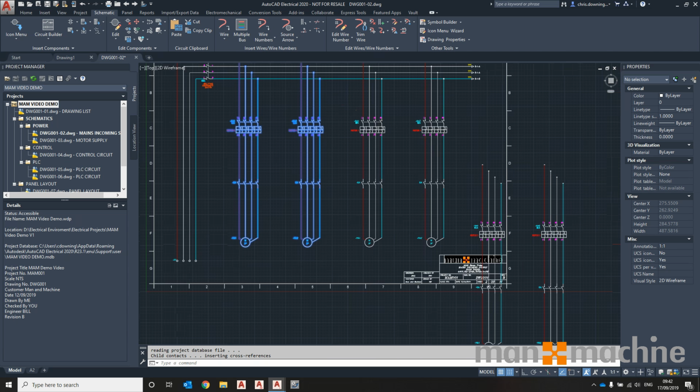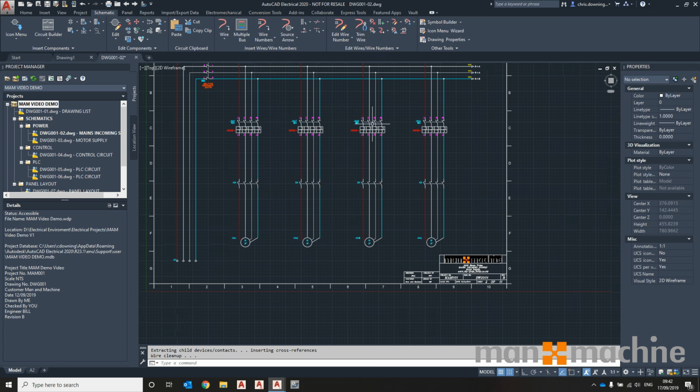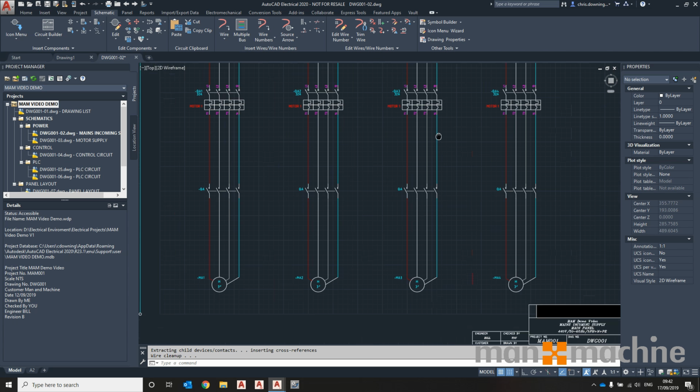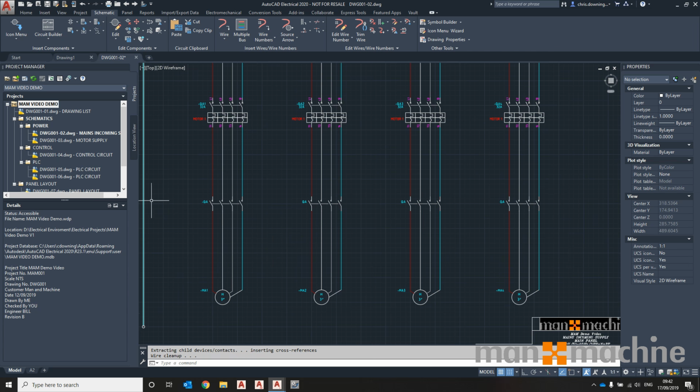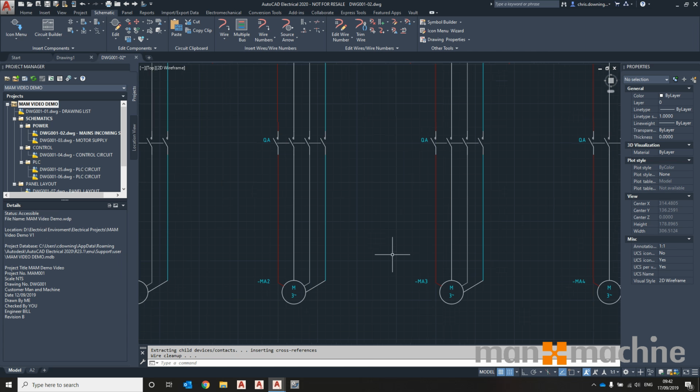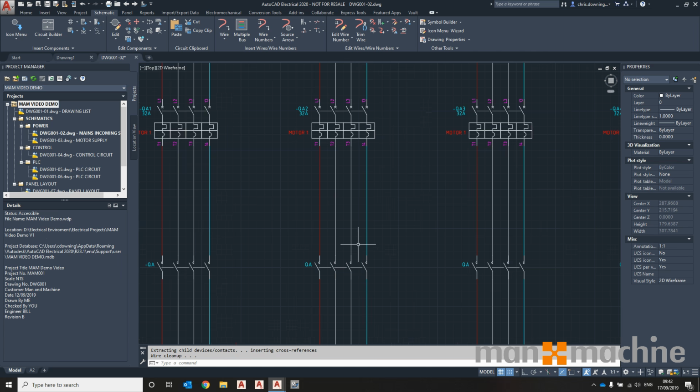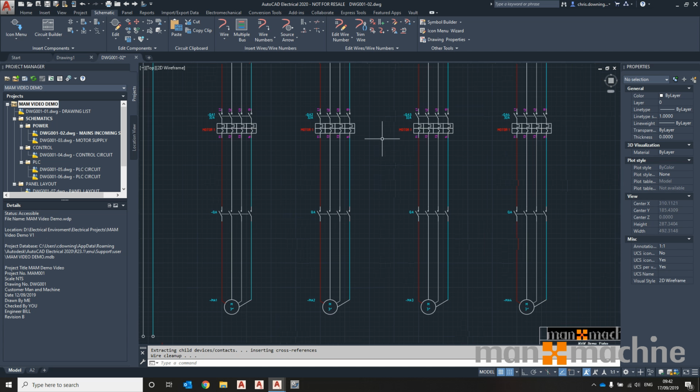So I've got a copy of the two circuits. When I press enter to accept, you'll see the tags have changed, like so. We've got 1, 2, 3, 4 for the motors, 1, 2, 3, 4 for the circuit breakers. These are yet to be tagged as their child components. Again, we can see that we've got 3 times motor 1.